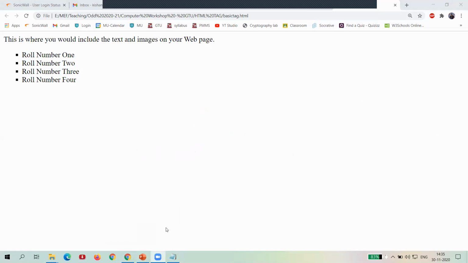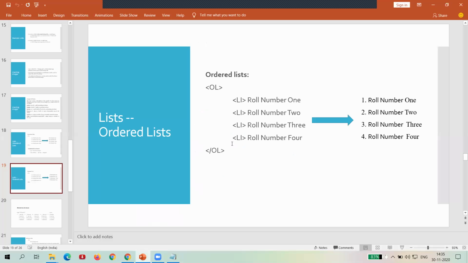So let's move to the ordered list. Now the full form of OL is ordered list, where inside we take again a similar LI. Now the meaning of LI is list item, where you have to represent it. Let's take one example. Here I have represented roll number 1, 2, 3, and 4. So now you can see the output. It is represented in the sequence order of 1, 2, 3, 4, 5 continuing on.